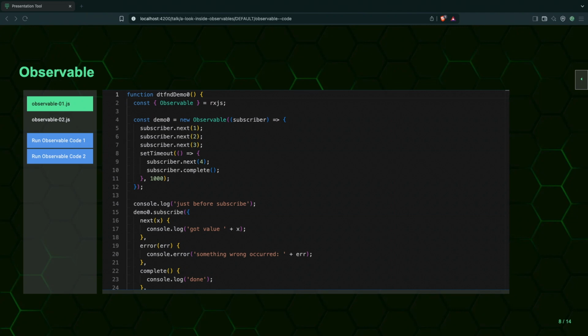Okay? So what do we have here? We have a demo. This is the observable demo here. Essentially a new observable is created. We pass a subscriber in, we're sending 3 values, we do a set timeout of 1 second. We're firing the next, then we're completing the subscription. Completing the complete finishes the observable off. Then we got a console log just before subscribe.